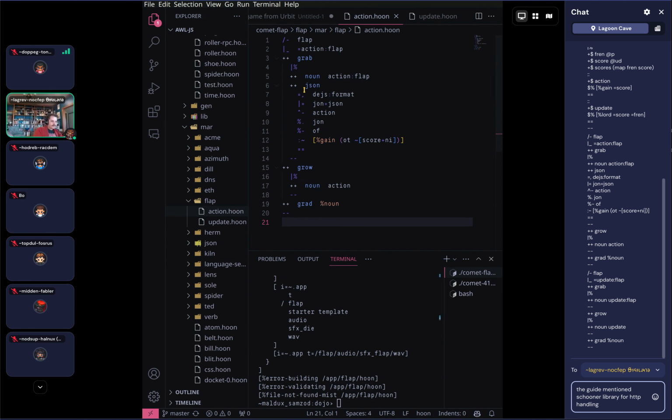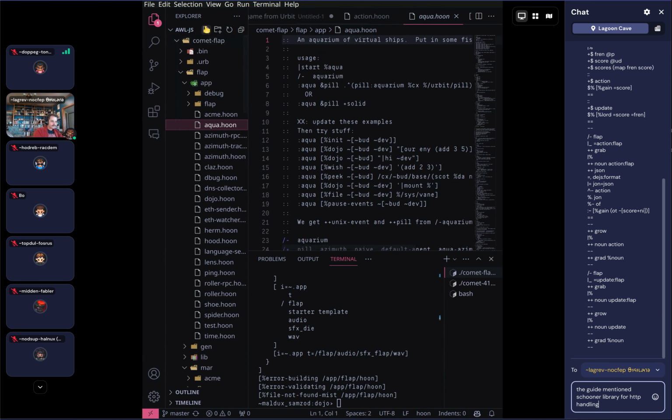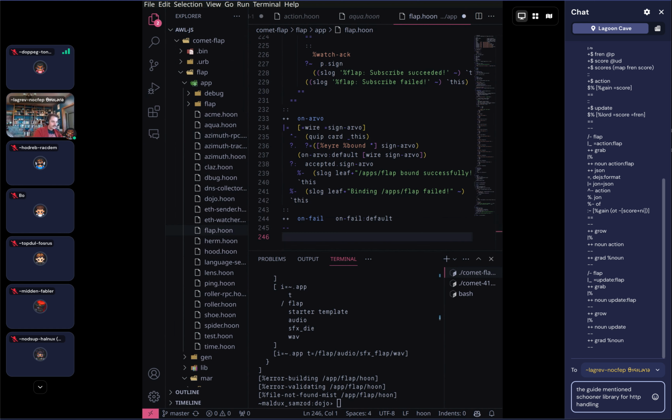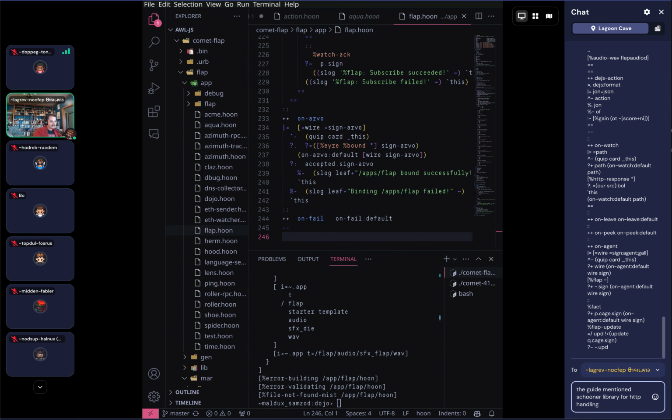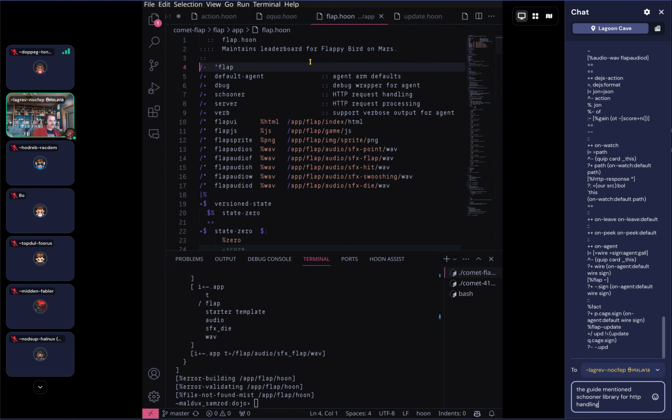All right, now we need our actual flap.hoon agent. It's a little longer. Let me see if I can, well, let me paste it in the chat. I don't know how easy this is going to be to use. Okay, let me close this and we'll take a look at what's going on. All right.